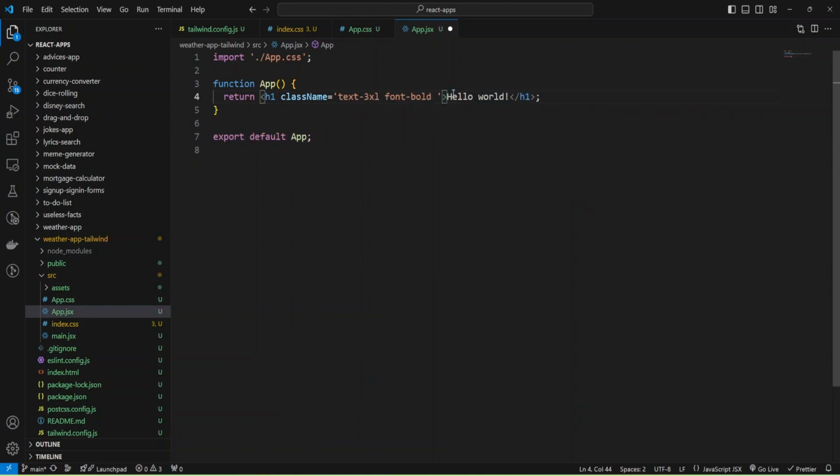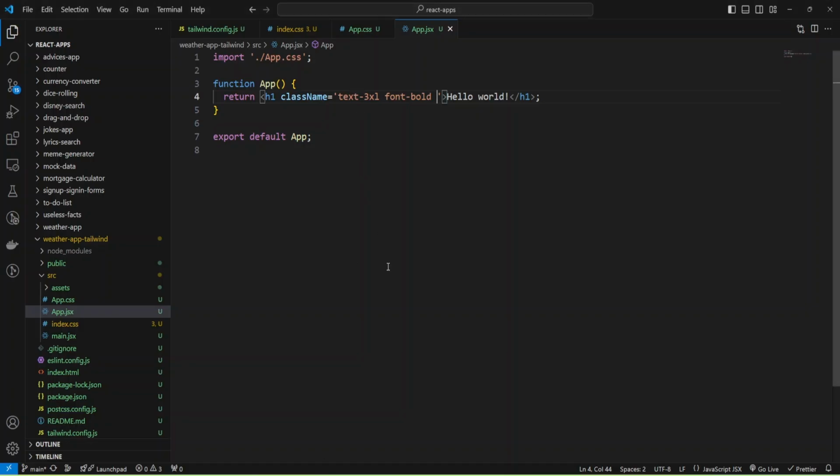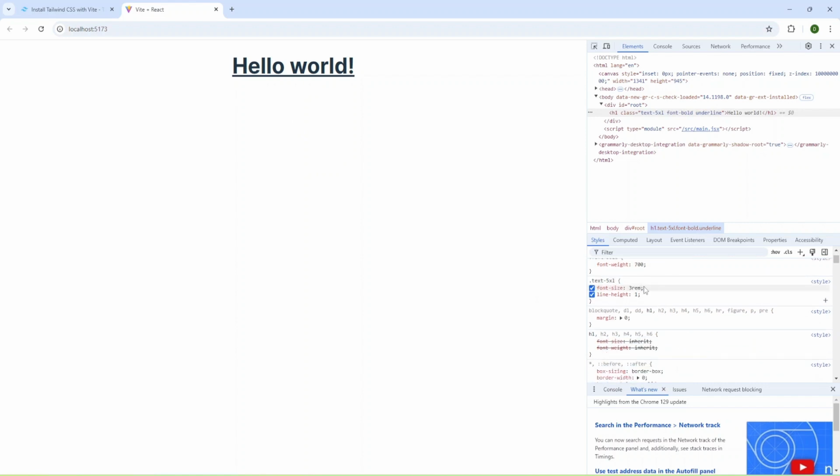and we don't have an underline, and also I can increase the font size to 5xl, and we have bigger text, and as you can see, we have 3rem.